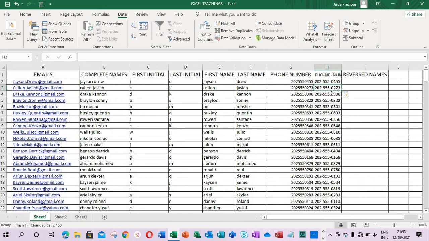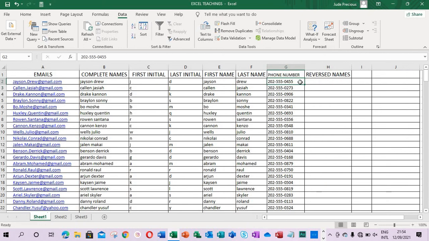Let's say, to make this easier to understand, I want to delete this column. Flash Fill works with patterns. It does not follow what you put there, the complete name, first initial, last initial, and the rest of them. No, what it follows is patterns. Once you give it a pattern to follow, it will automatically follow the patterns.